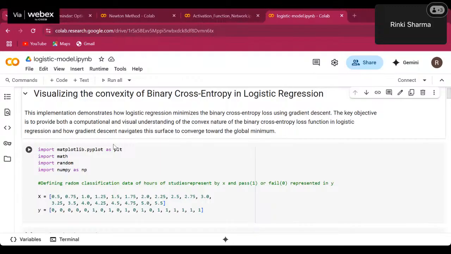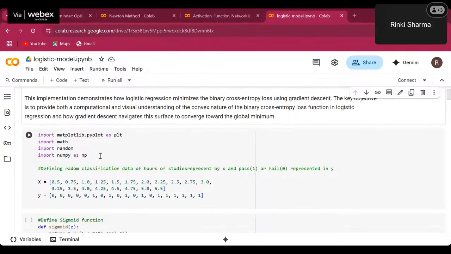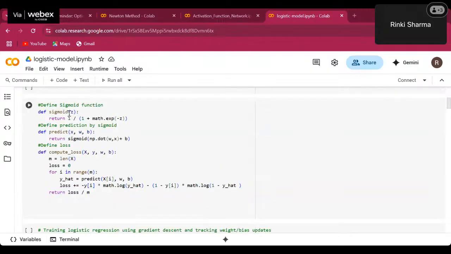So we have defined here the sigmoid function. Define sigmoid, Z is the input parameter. Whenever we call sigmoid, it will return 1 upon 1 plus e to the power minus x, whichever input we provided. And there is a prediction function. For the prediction in logistic regression, we will take sigmoid of wx plus b, which is defined here.